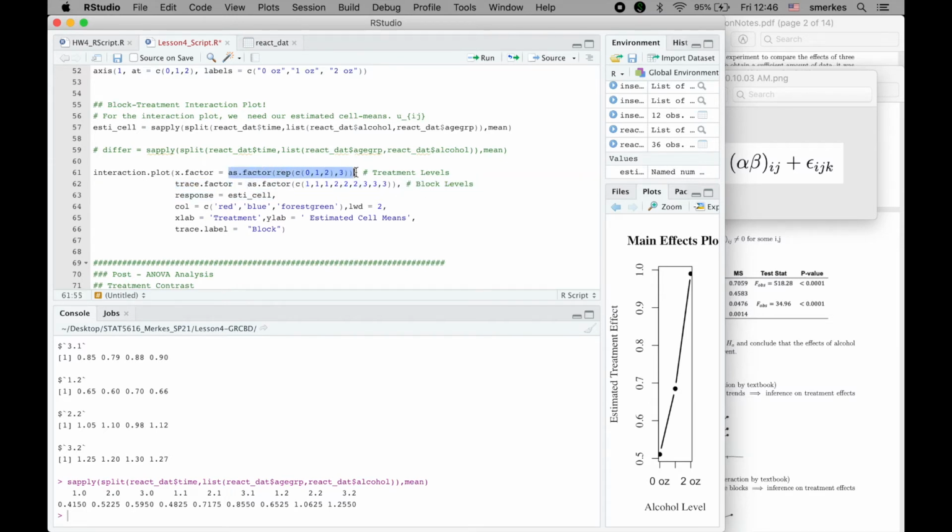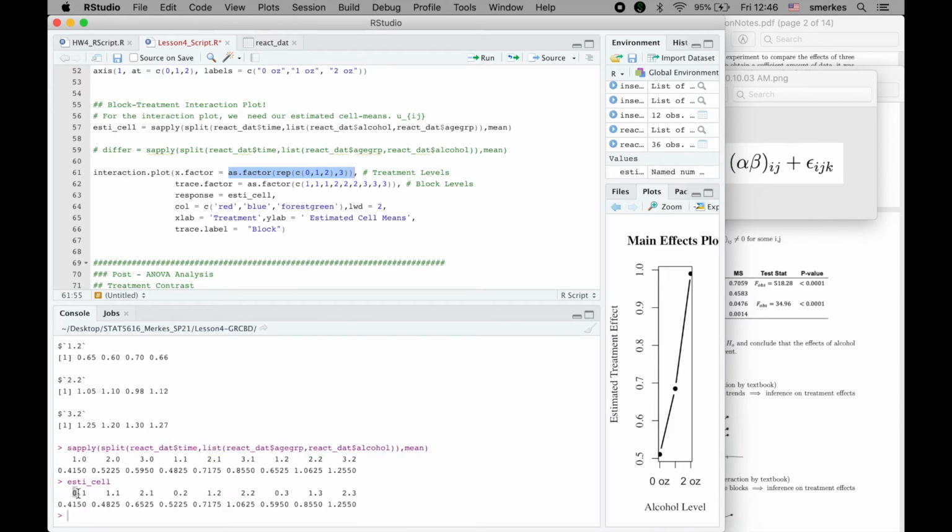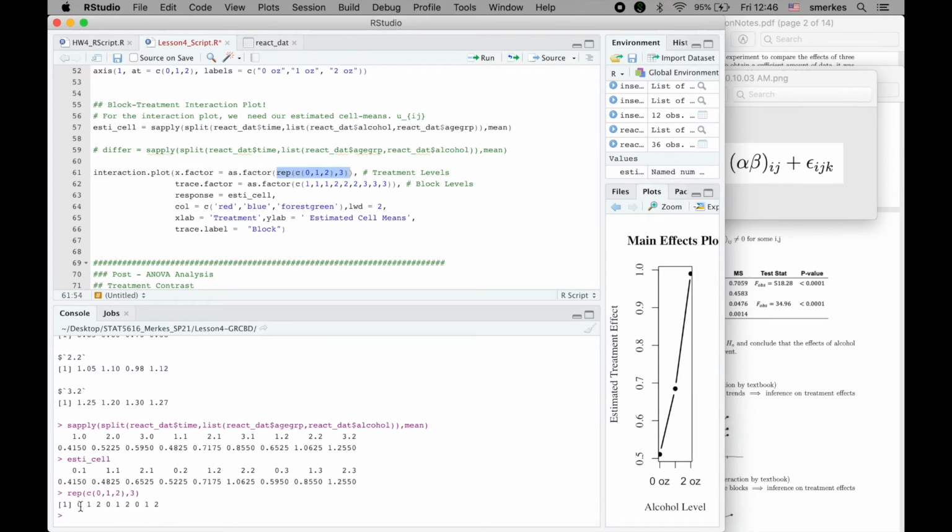Now, what this right here is going to be representing, if we look back at our estimated cells, which is what we're going to use, we have 0, 1, 2, 0, 1, 2 for the treatments. And so all this is doing is giving me a vector of 0, 1, 2, 0, 1, 2, 0, 1, 2. I also need to convert it to a factor just because that's how this interaction function works.